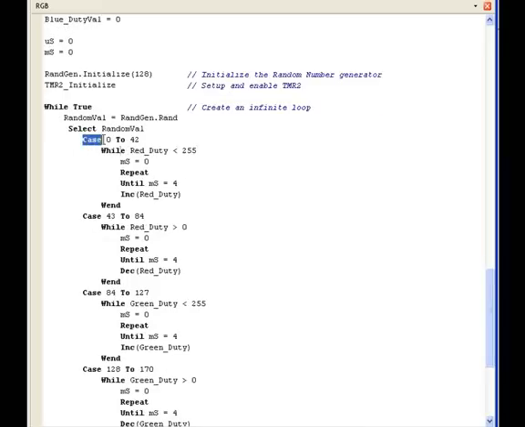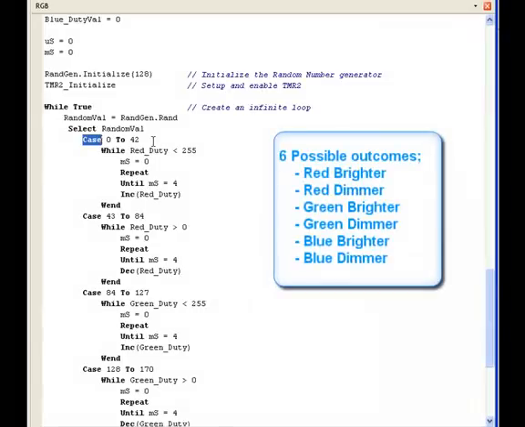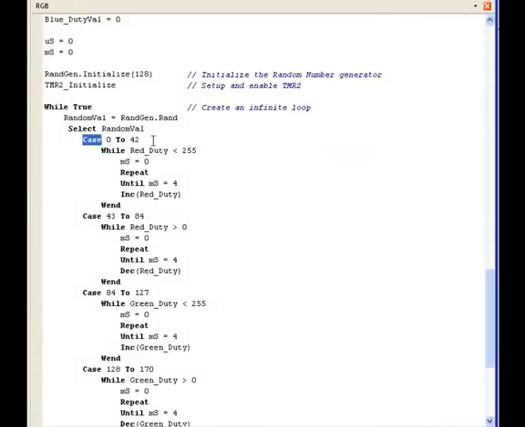The first case to be checked is if the value is between 0 and 42. The reason why I've chosen this range is because I have 6 desired outcomes. There's 3 different colors, and there's 2 different directions in which each can go. So 2 by 3 is 6, and 255 divided by 6 is 42.5. I've tried to get as close as I can to an even random selection of 6 possible outcomes.